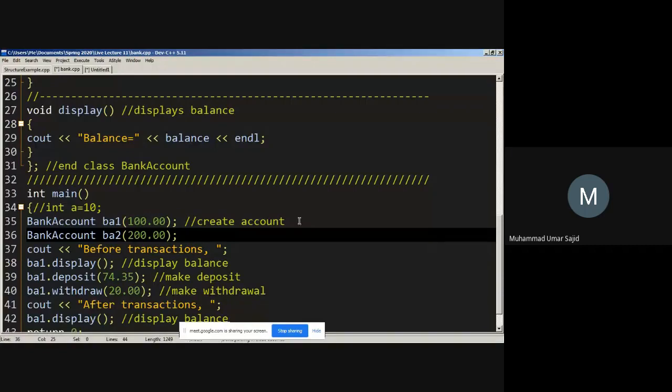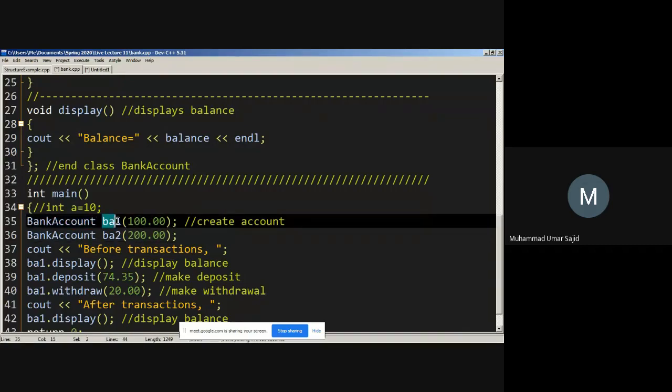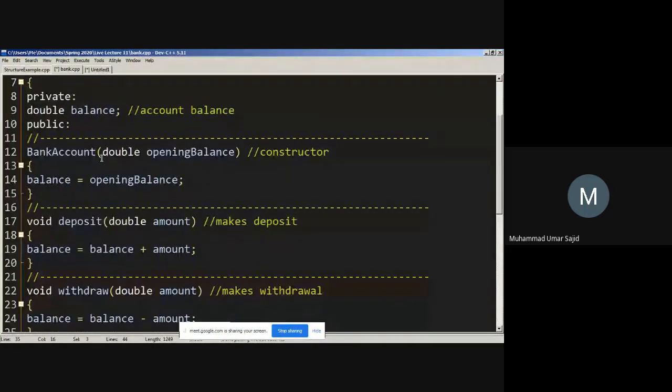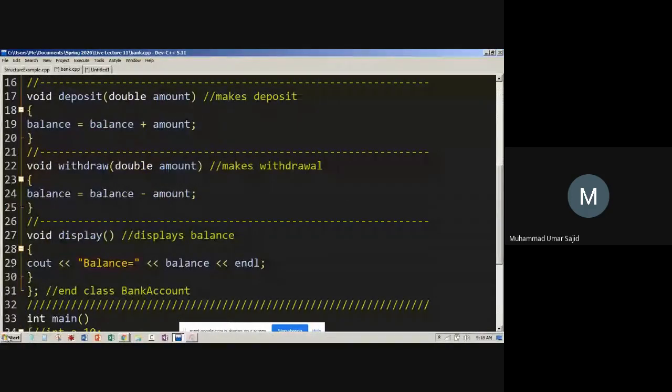So whenever an object is created, the constructor function is called. The constructor function is called only once, at the time of the object creation or object construction. It will pass the value 100, and this 100 will be stored in the variable balance. Okay, so let me draw it down for you.